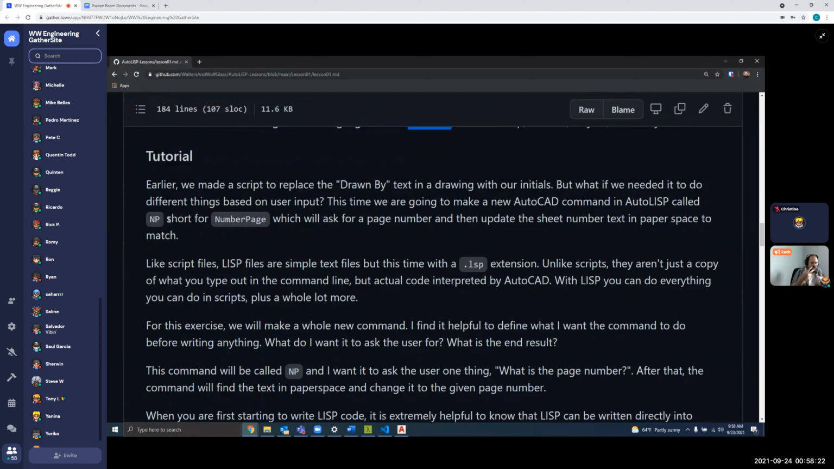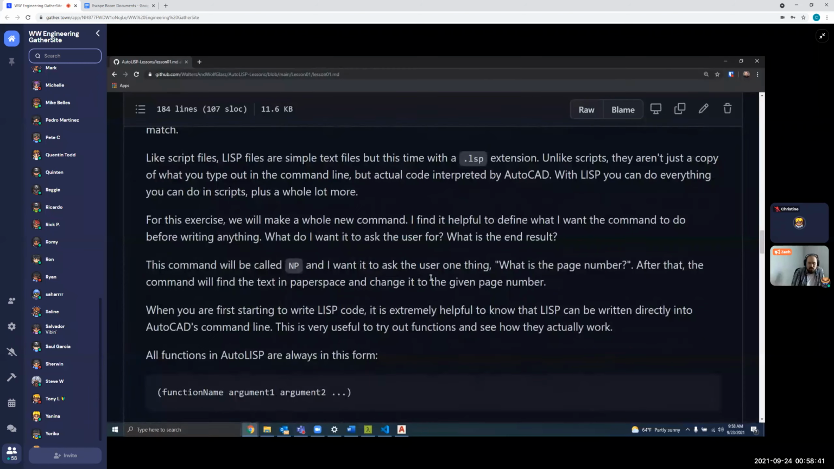So this is where we need to start introducing logic, maybe a question to the user, like, hey, what page number do you want me to put here? And then it goes off and does it. Okay, so we're going to make a command called np, short for number page, using Lisp.